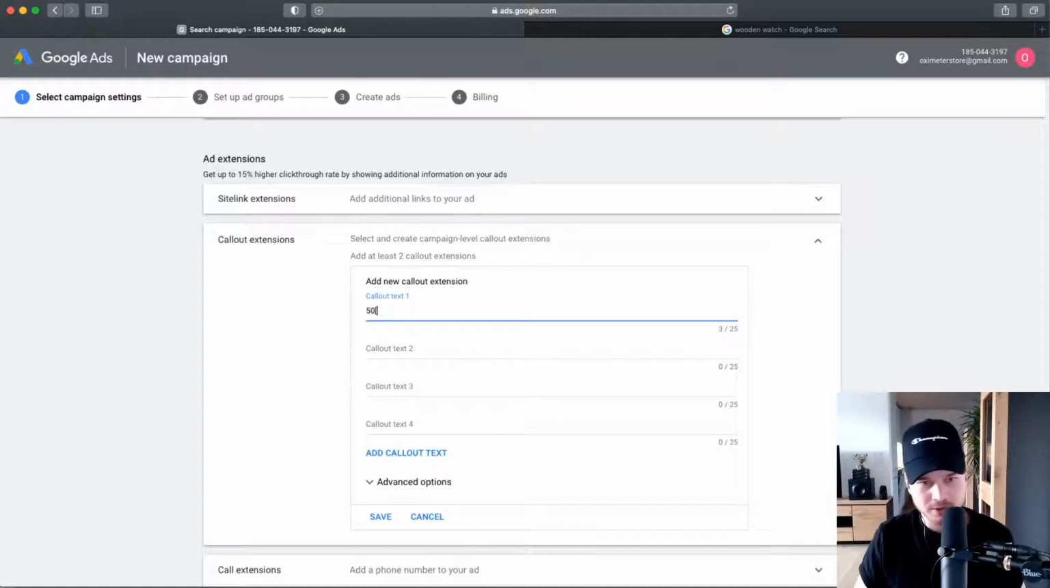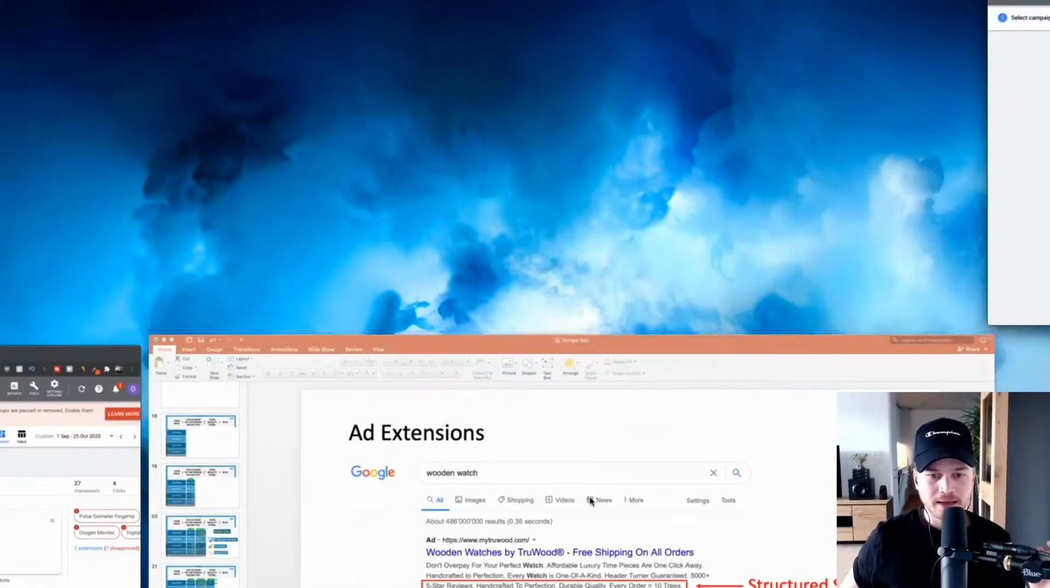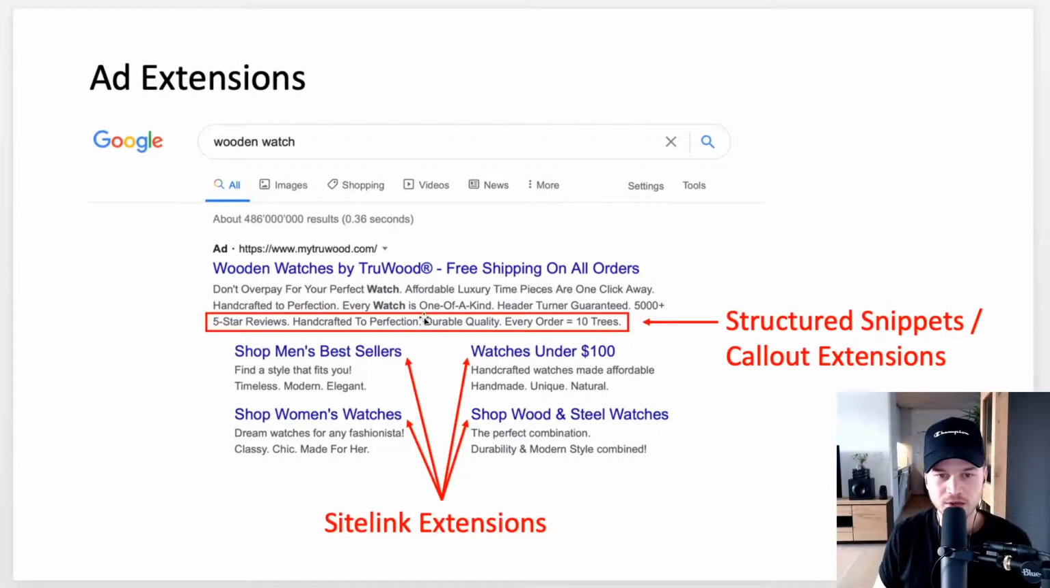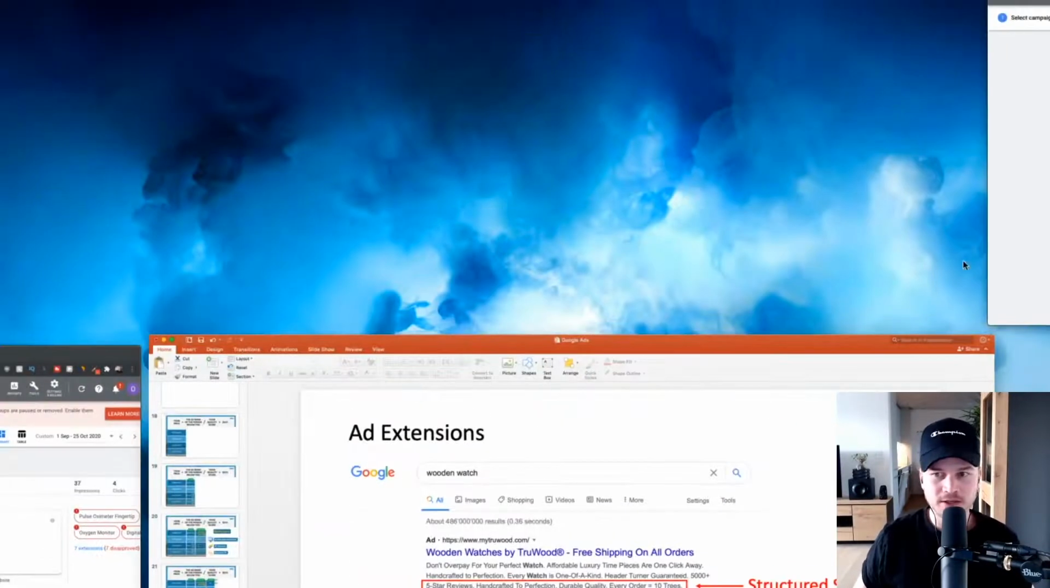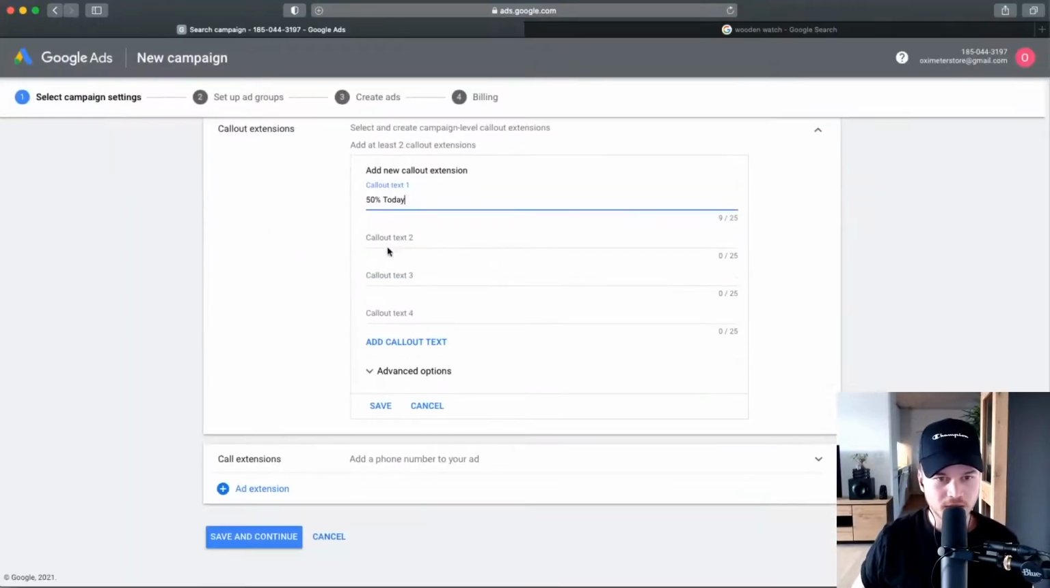50% off today, all that kind of stuff. Also try to include some numbers in your ad, and also maybe free shipping, because people like to click on numbers. They kind of gravitate towards numbers, for example. So this is just a little tip on the side.